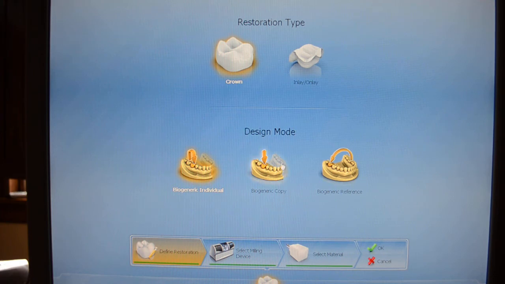When might you want to copy a pre-existing tooth? As far as taking pictures, biogeneric copy requires the least amount of images. So one of its strengths is that you are in and out of the patient's mouth very, very quickly. That's one of the big positives of it. So when are times when I might want to use copy because it's fast?